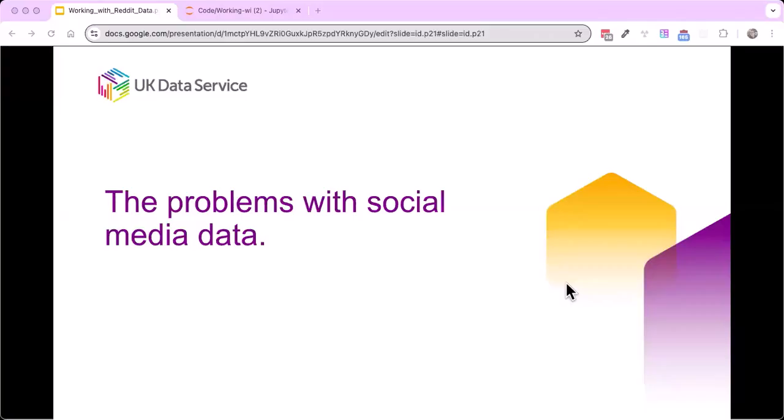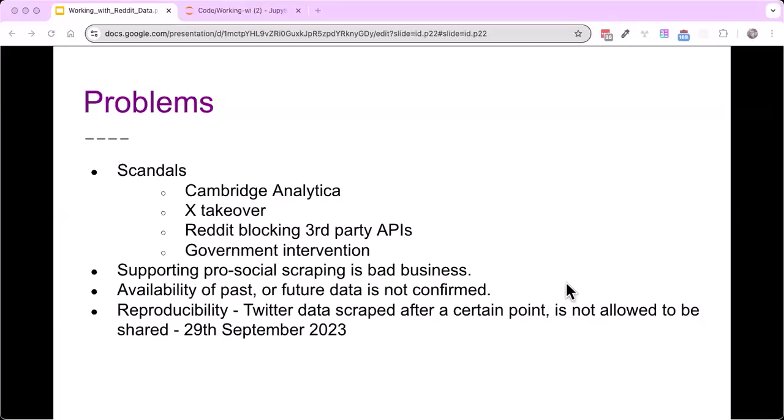Let's talk briefly about the way these social medias have changed over time and the way the data access has changed over time. Yeah, I'm going to drink some water before this. There's a lot here.